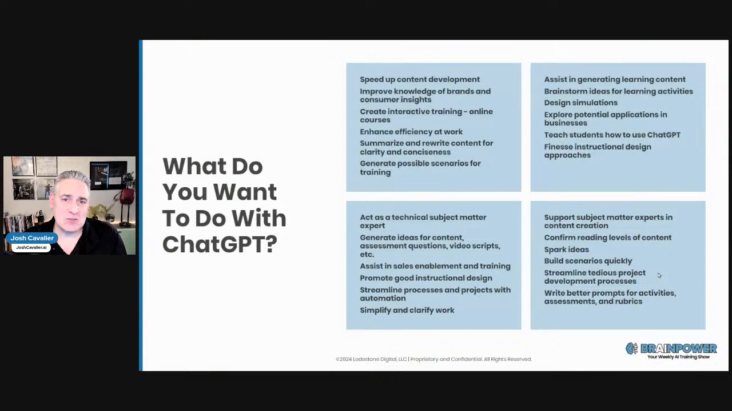And when I ask my students what they'd love to do with ChatGPT, here are just some examples. It's pretty diverse. You know, everything from speeding up content development to designing simulations, idea generation. You get the idea. It's vast. And I think that's one of the more complicated things about beginning to work with a large language model like ChatGPT is that there's tons of potential and you just don't know where to start. So we're going to start from ground zero here with learning about how ChatGPT functions.